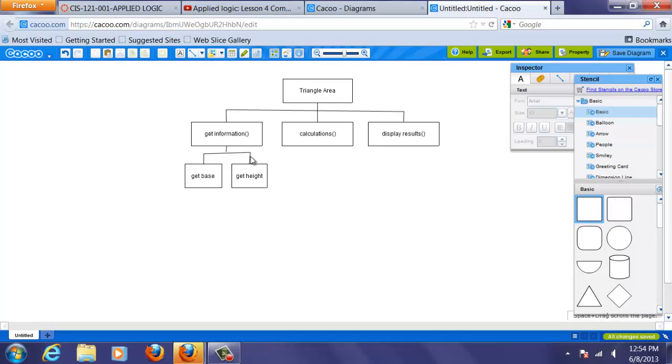But this is basically how to use Cacoo. It's pretty easy, very easy to export, costs nothing. It's a great little tool, and you should be able to use this now to do your hierarchy charts for your program planning.